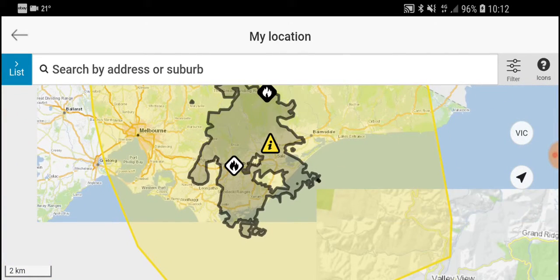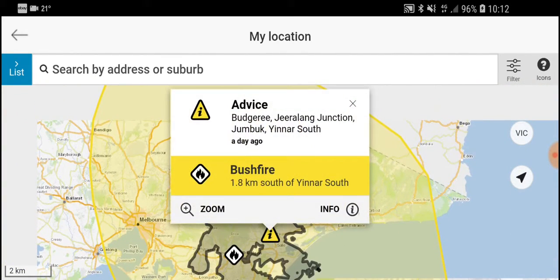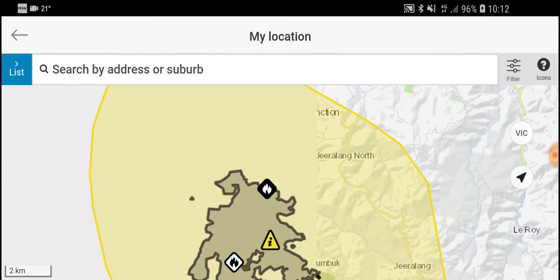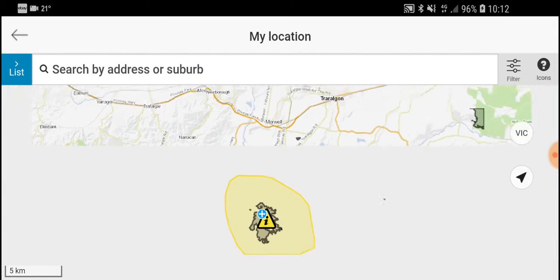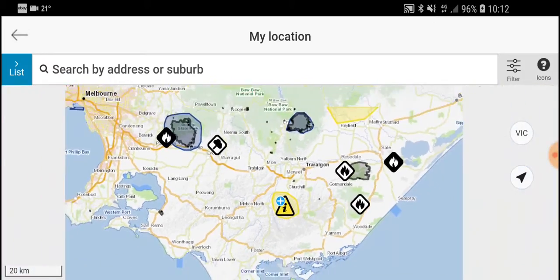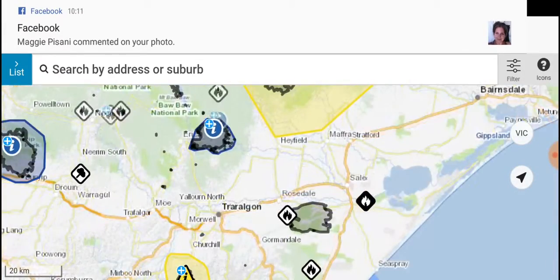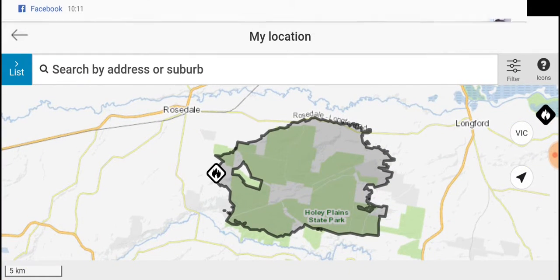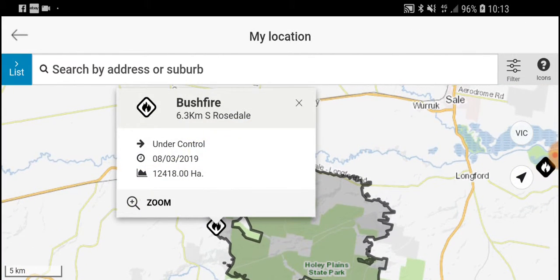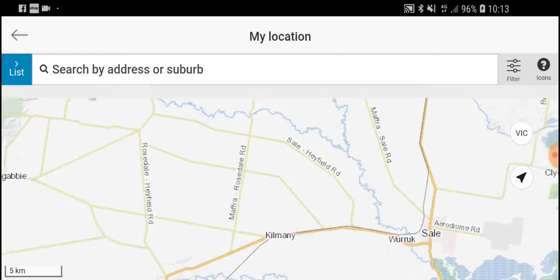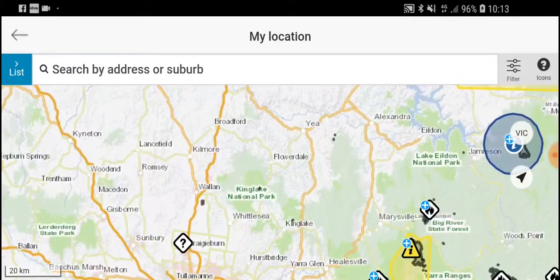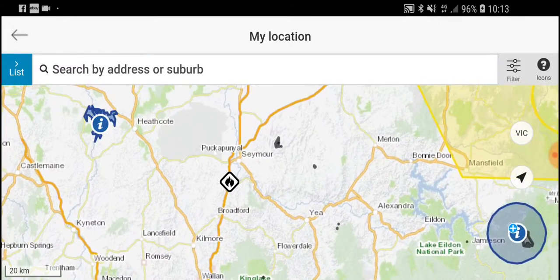Oh, so the app's not working. Okay, now I've got it back. Then we have another fire near Sale. That's the area that's been burnt. Holly Plains State Park. And you do also get house fires anywhere up north.